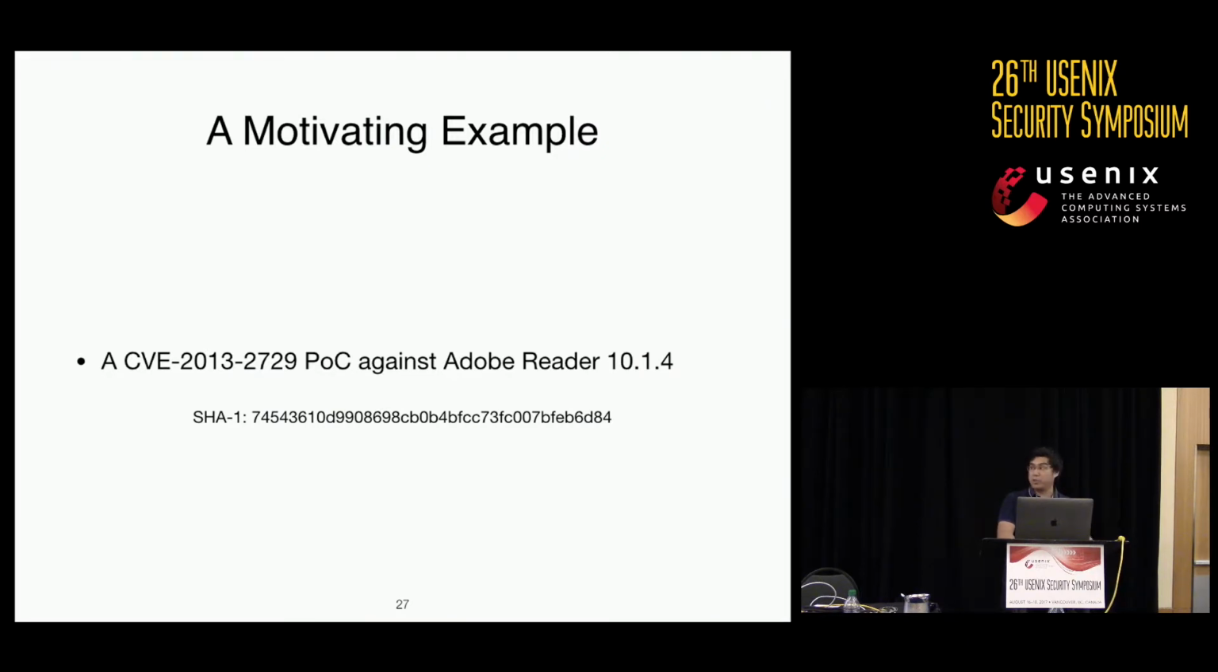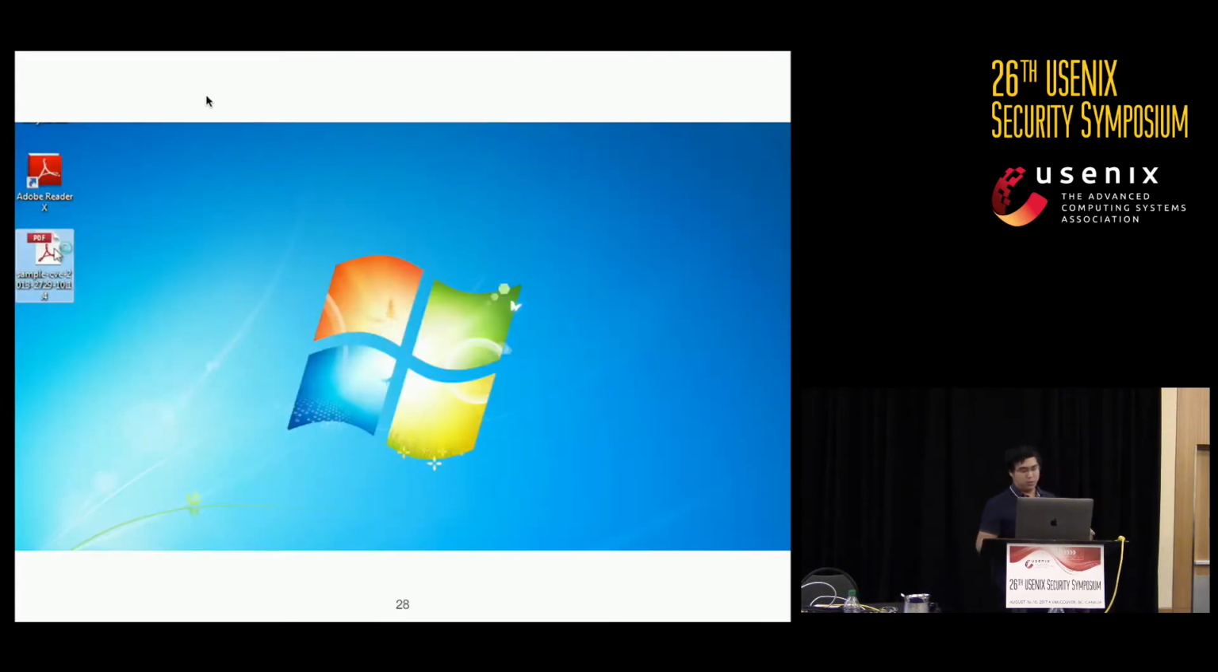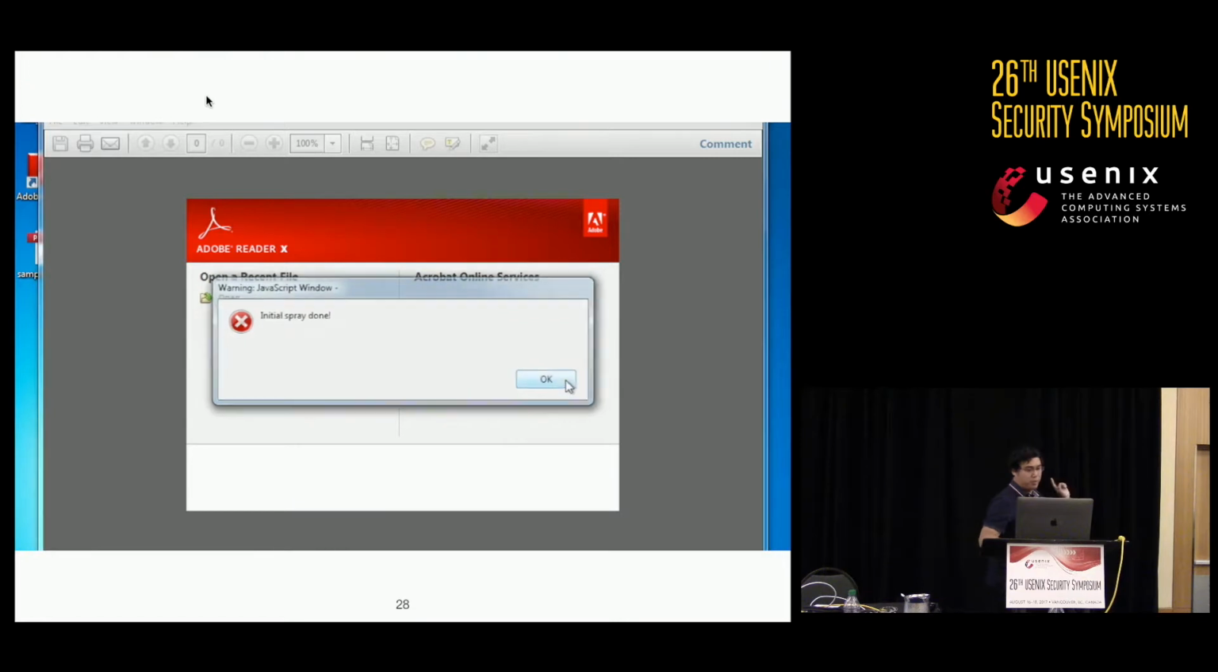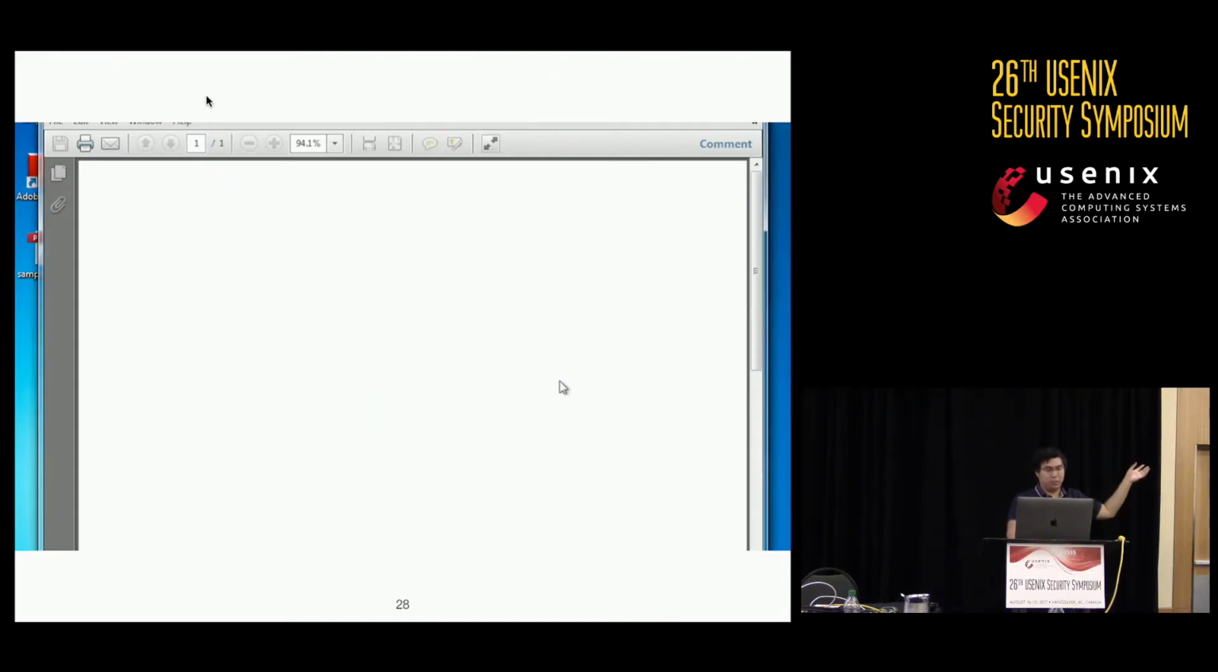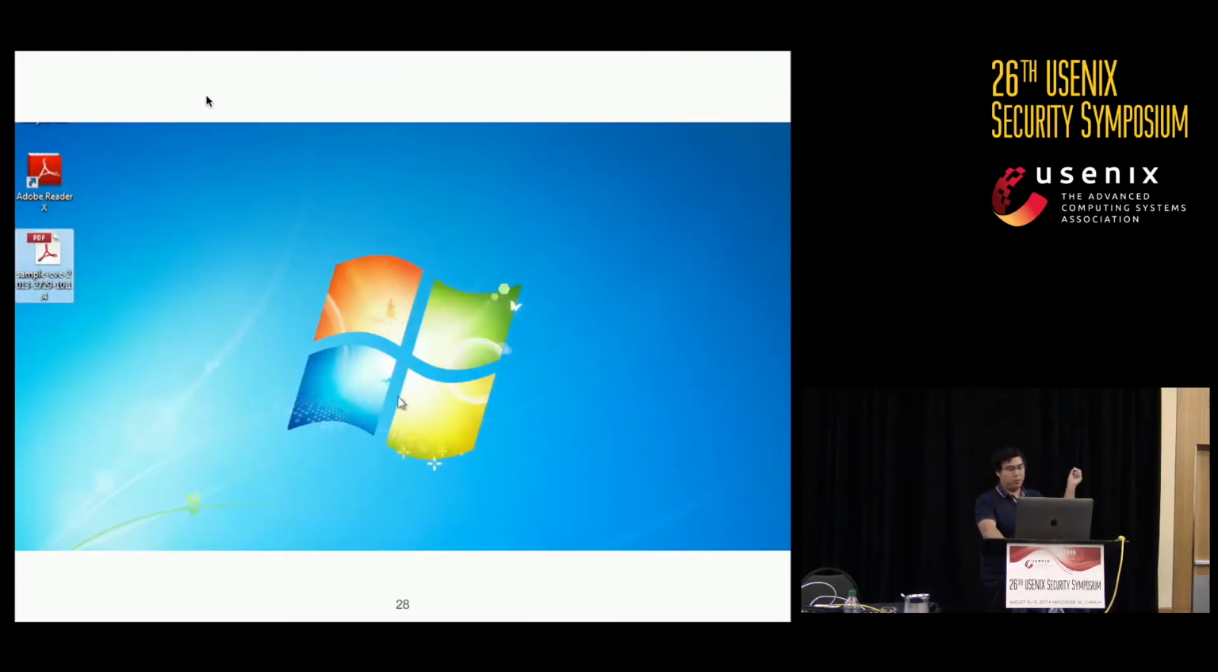So let's see a motivating example. This is a 2013 example that targets Adobe Reader 10.1.4, and you can download it from VirusTotal. There's a hash. In the Windows system, if you open the PDF file, you will see that the heap spray is done, and this is the most important part. You will see that a string is found, which means that the exploit succeeds. And after a few magic things, you will basically get arbitrary code execution. So this is how the attack works on Windows.